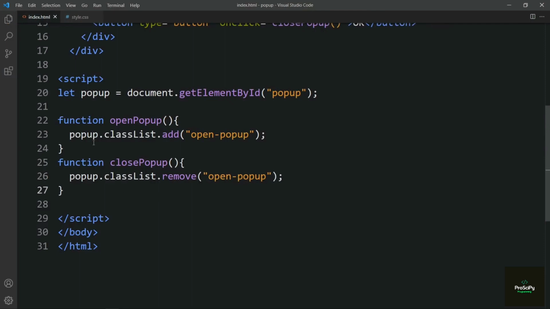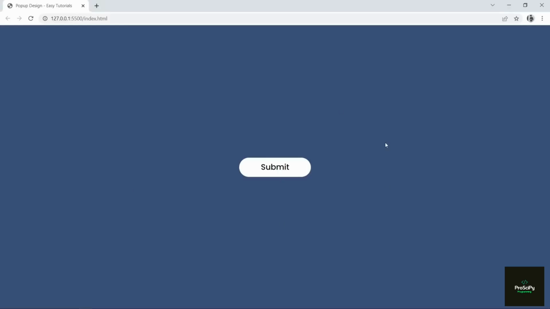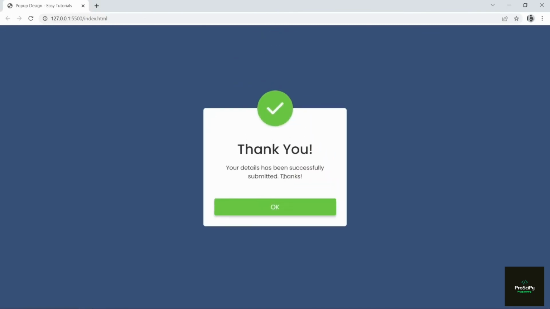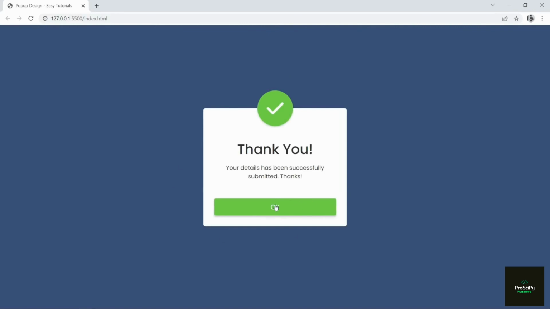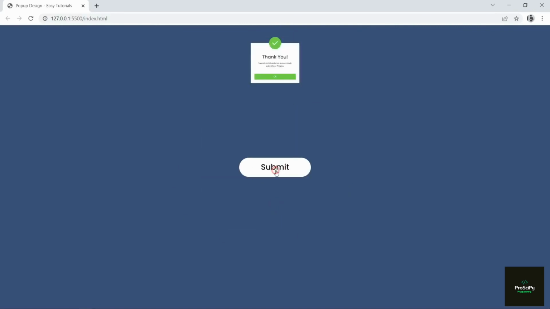That's it. After adding this script, let's refresh the website again and click on this button. You can see this pop-up is coming from the top to the center. You can see the transition also. It is moving from top to center, and it is increasing its size. And when we click on the OK button, this pop-up is hidden.